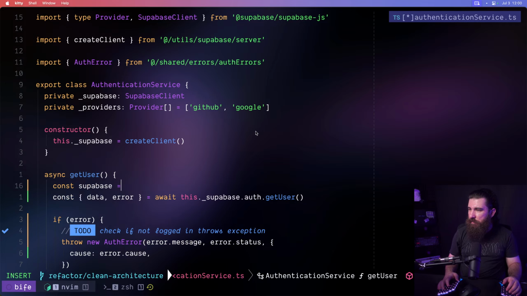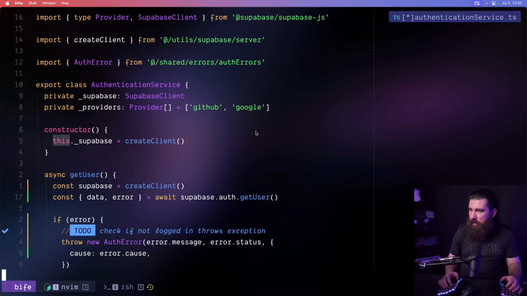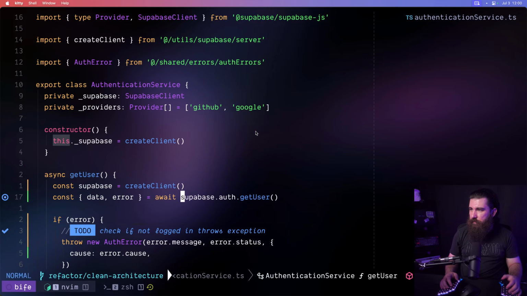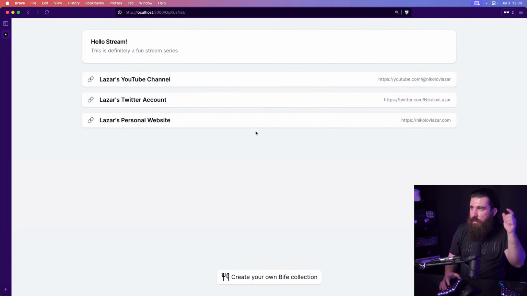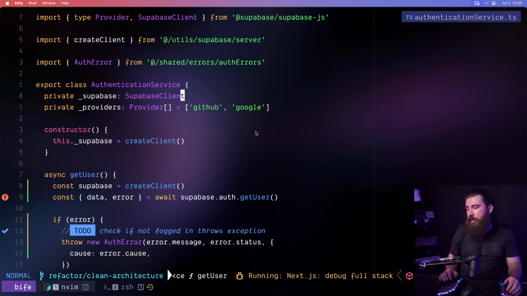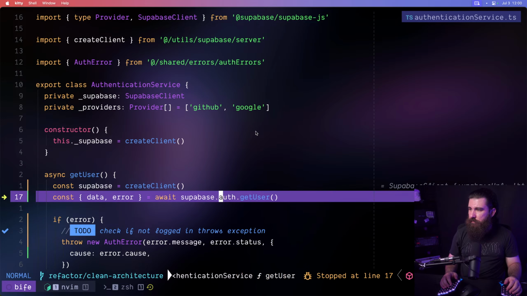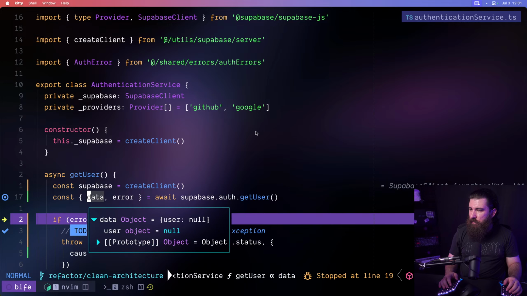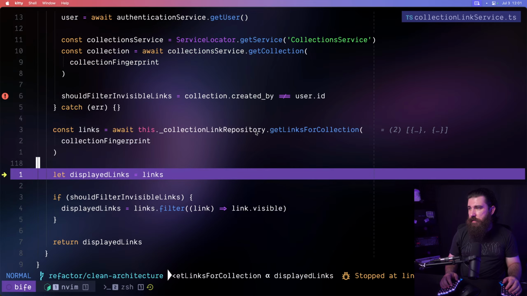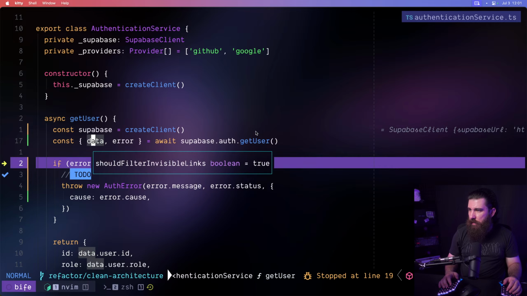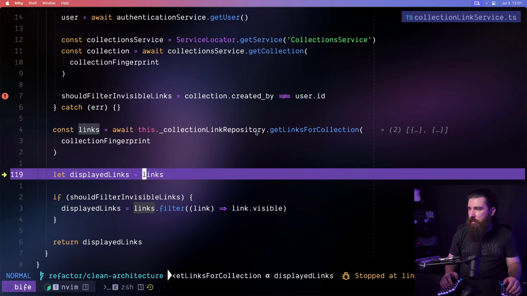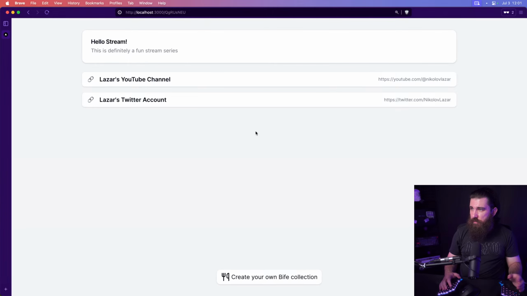Let me see. Superbase equals create client. I'm gonna move it here. And I'm gonna use this one now. I'll bring back the debugging mode. I'm gonna hit reload here. So when it asks me for the user, it is now null, which is correct, right? So should filter should be true. Continue. Okay, again. Data is null. So we don't see it.